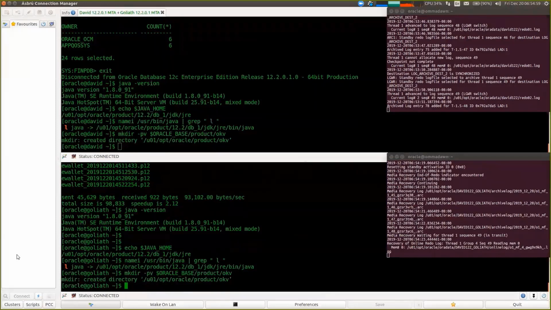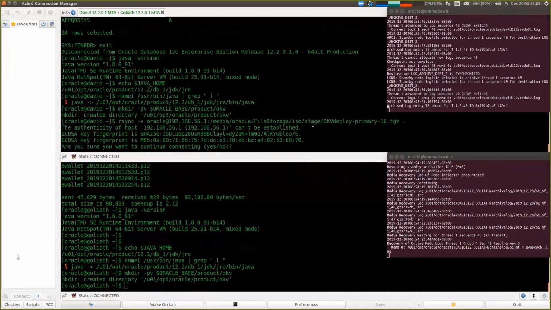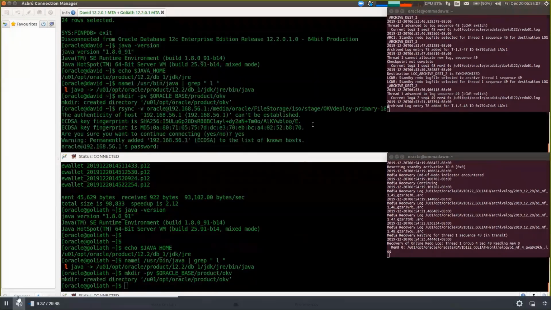Now we create a directory that will hold the OKV client installation. And we talked about using the RESTful API.